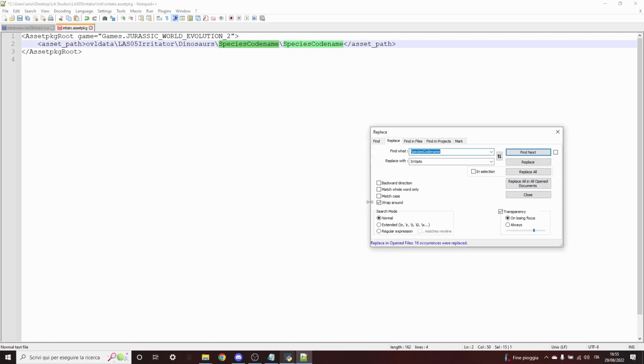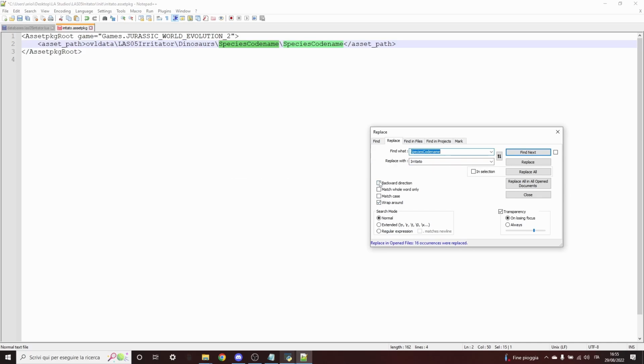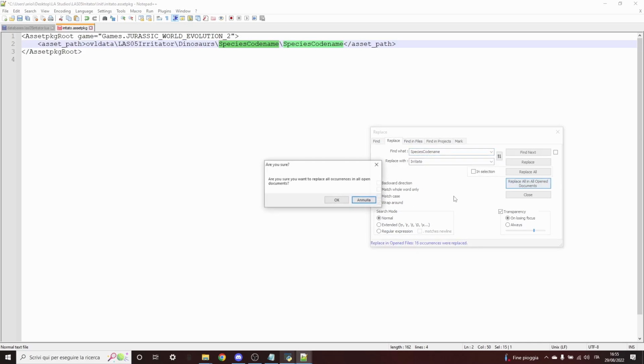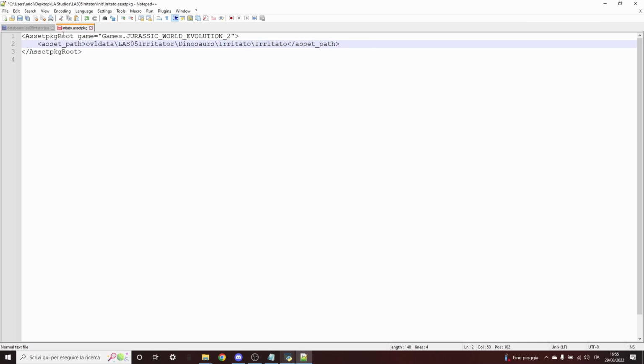Also, hold on. Be sure to not have any of these three selected. Be sure to only have wrap around selected. This is very important. Only wrap around. These three must not be selected. So replacing all open documents and OK. Only two. So looks good to me.